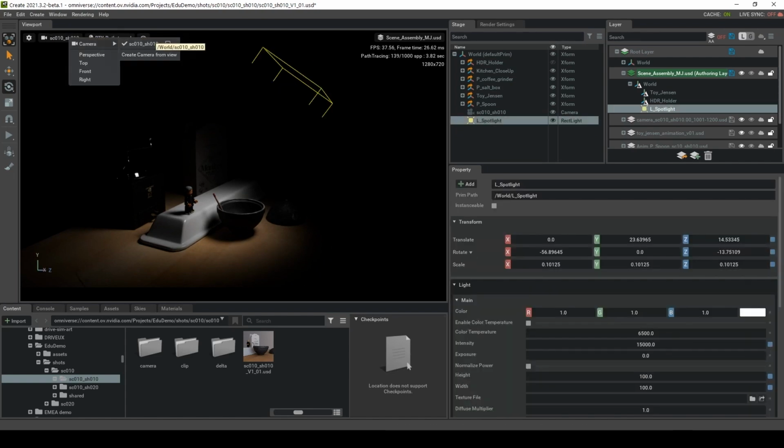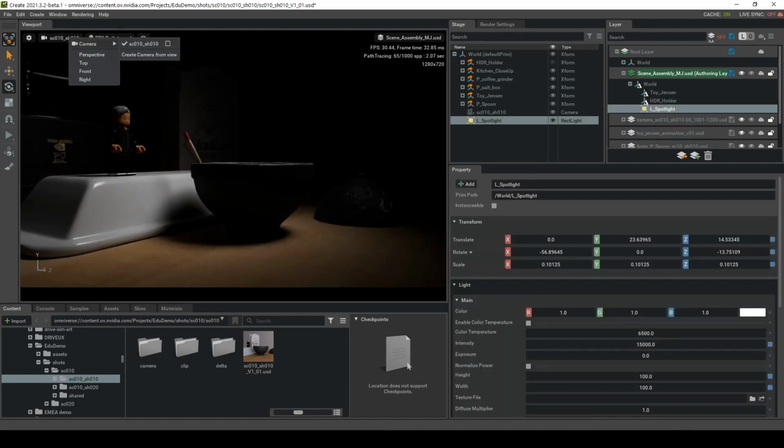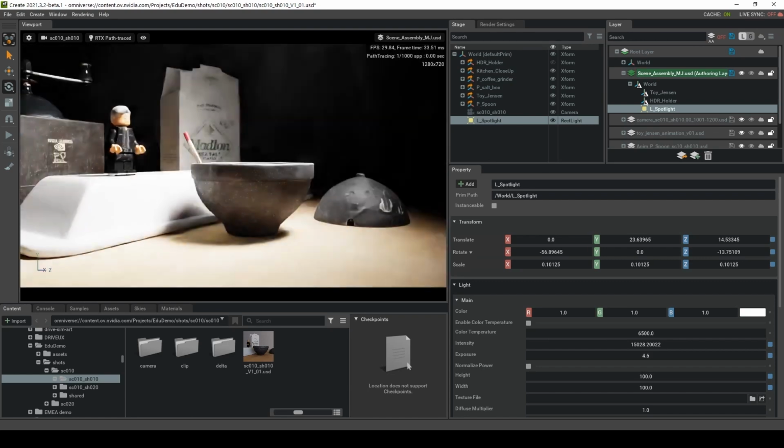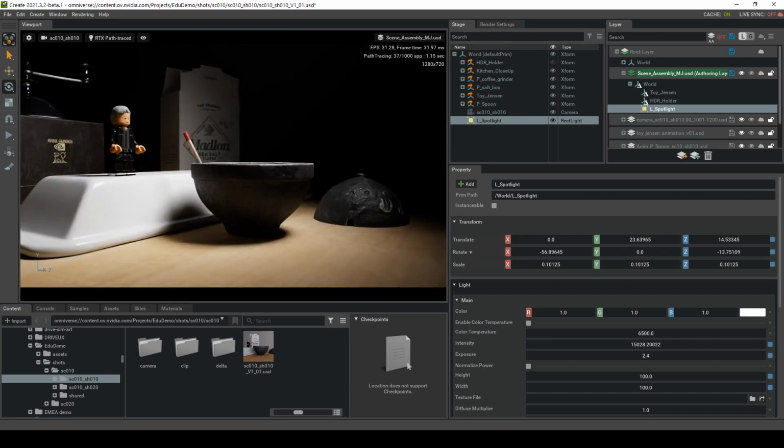Go back in my camera view. That's looking cool. Maybe I'll adjust it a little bit, make it a little brighter. That's too bright, but that looks cool. Make sure he's on the stage. So now you can see this is stored in here. I'm going to save my layer and then move on to the next phase.